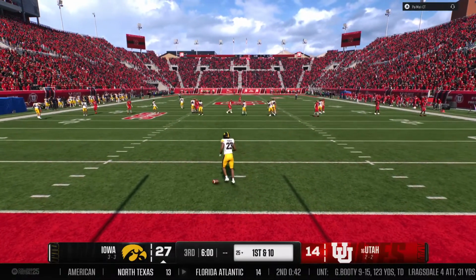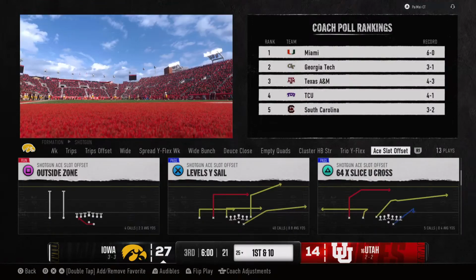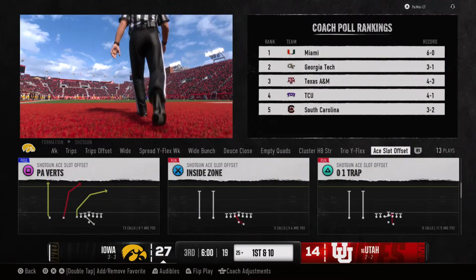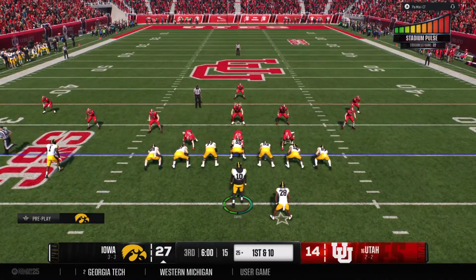No return coming. He'll call for the fair catch. Iowa has it back on offense, hoping to ride the wave to the end zone.